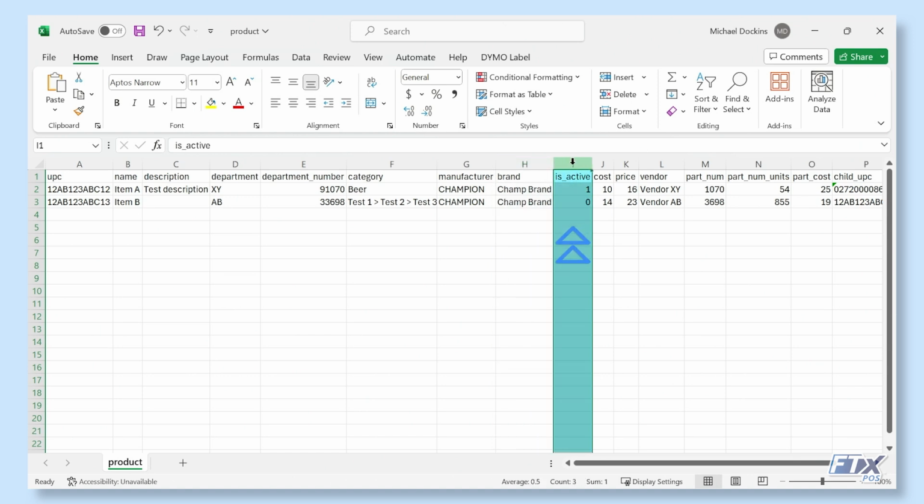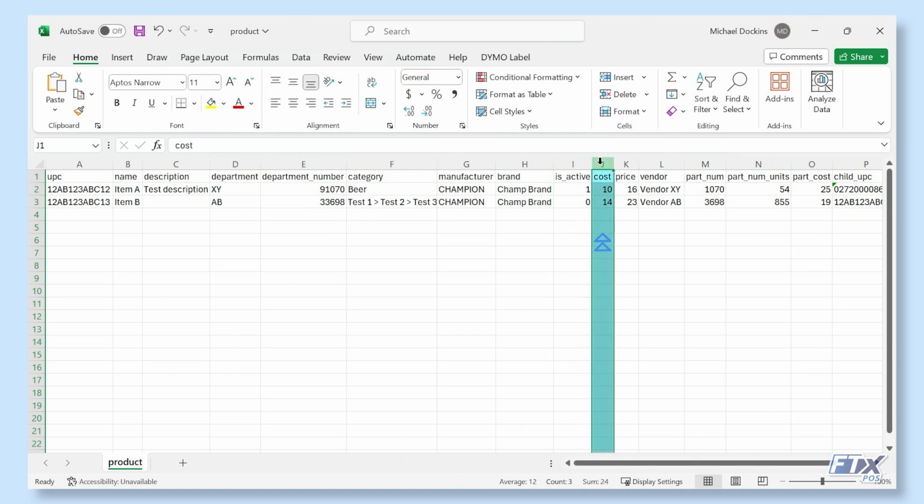Next column is active. This only requires one of 2 numbers, either a 0 or a 1. 1 meaning this product is active and sellable at the POS, and 0 being non-active and not sellable at the POS. Next is your cost column. This is going to reflect the cost of the product that you are importing. And next is price. This is going to be your retail price for the product, meaning how much you sell this product for.